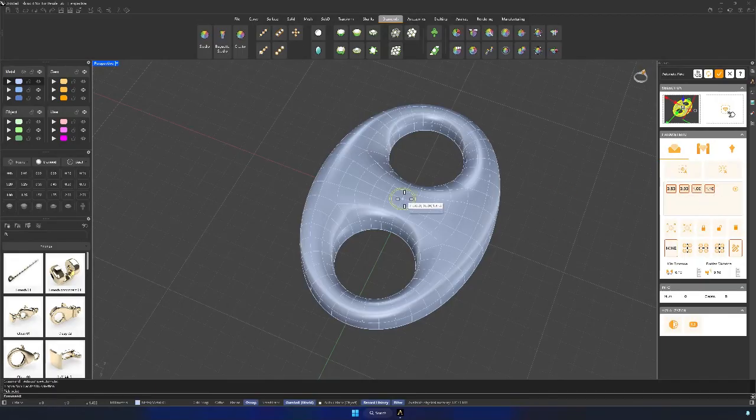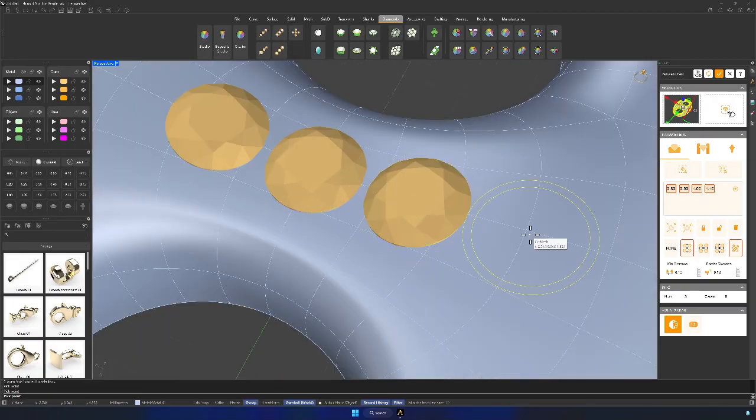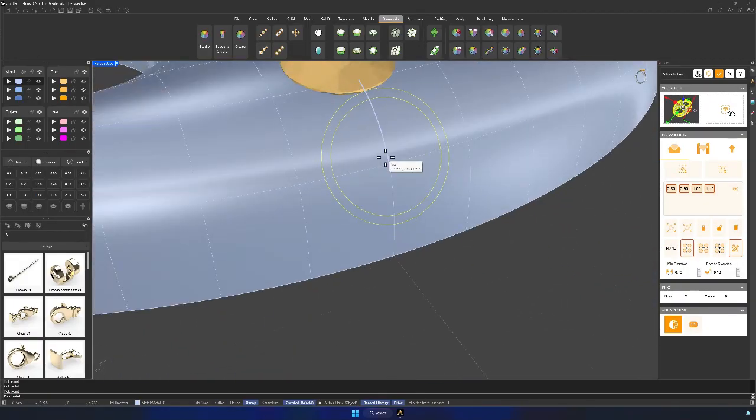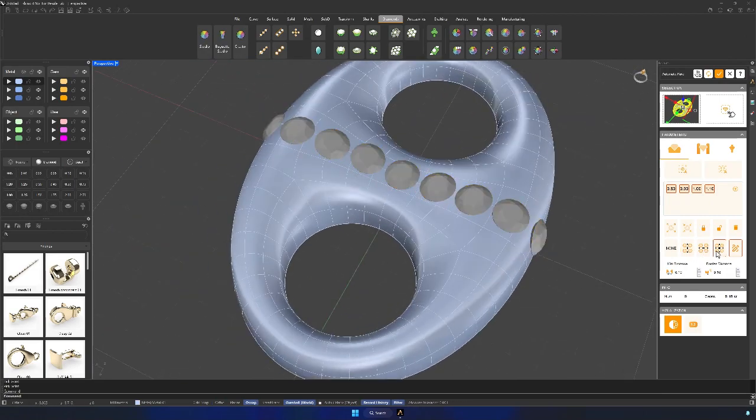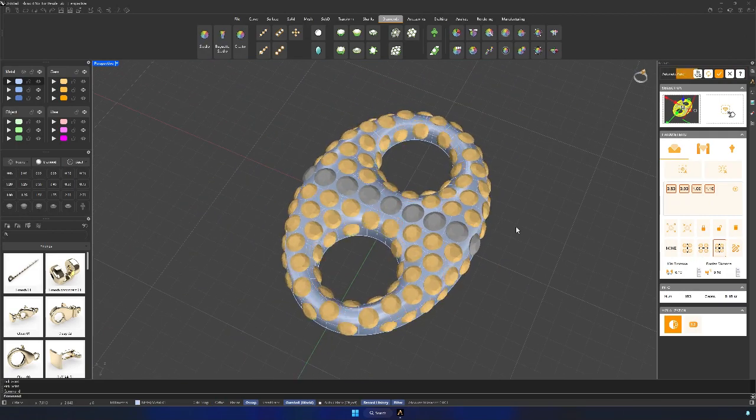Start by placing a 1.10 millimeter stone at the center. Then, with symmetry turned on, add the rest. Once the reference chain is done, activate the automatic model to place the gems. Keep adding and moving gems until you are happy with the result.